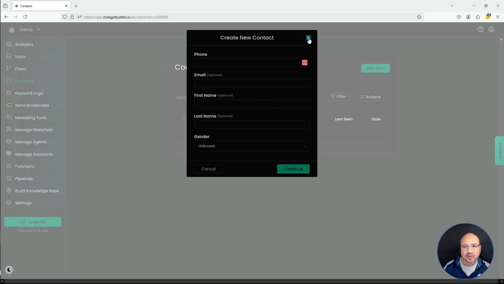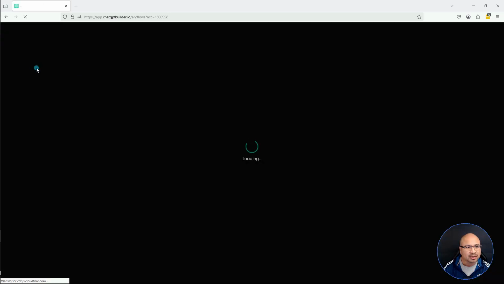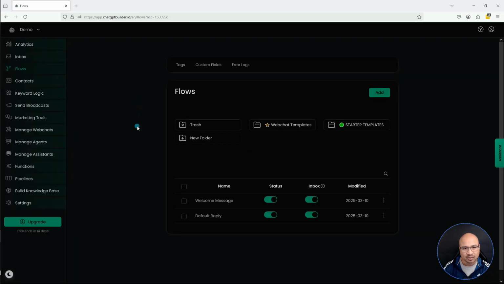Also, if you have bulk contacts, you can add them here under action, and you can import your contacts here, and then you can upload them as a CSV. Okay.